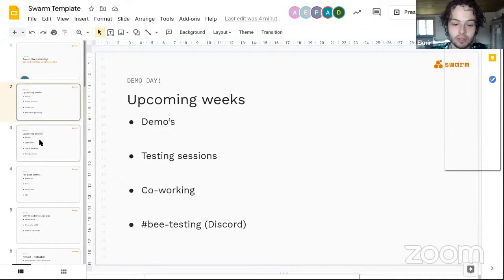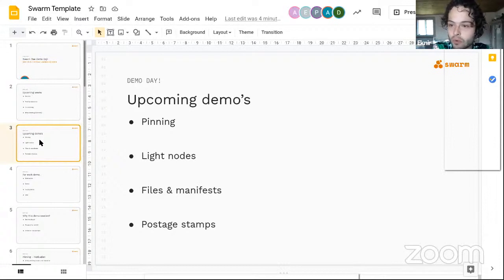So then about the session of today, there are going to be 4 features which are going to be demoed. These are the 4 features of v0.6.0 which are most impactful for you as a user. But that's not everything, of course. There's also quite a lot of things happening under the hood. They don't really impact you a lot, only maybe you have a better experience of the features you already know. But these are the features which actually change your experience of using Bee. So we're going to talk about pinning, about light nodes, about files and manifests, and about postage stamps. And if it doesn't say a lot to you yet, no worries, we're going to introduce each of those.